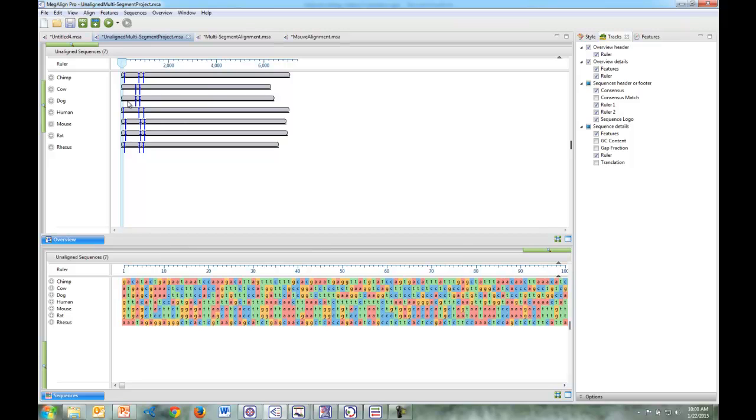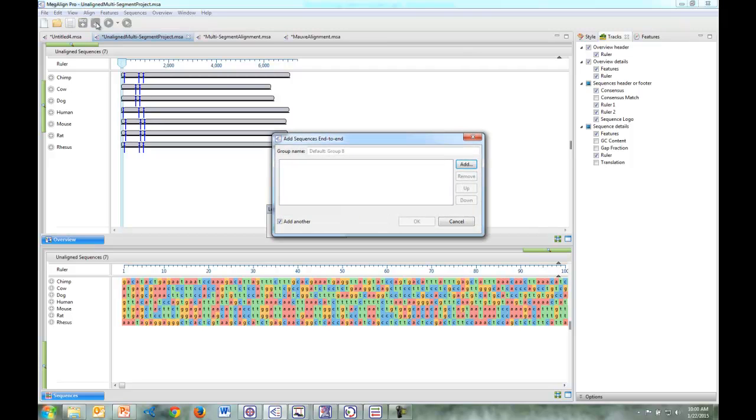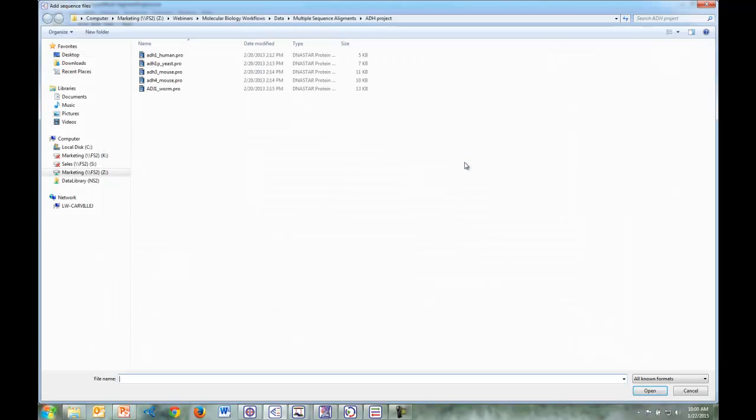As you can see, I've already loaded in several of these multi-segment files for different species here. And I'm going to go ahead and load in one more just to show you how to do this properly. So for this particular workflow in working with these multi-segment files, we're going to want to use this Add Sequences End-to-End in Project tool. And if I select that, I'll go ahead and navigate to my data files that I'd like to use.